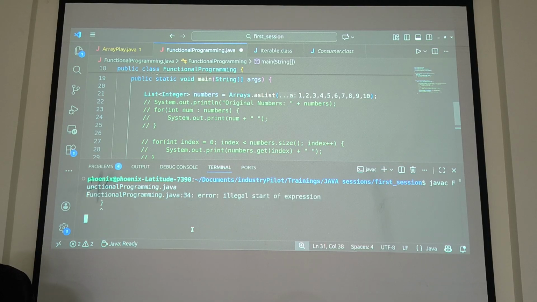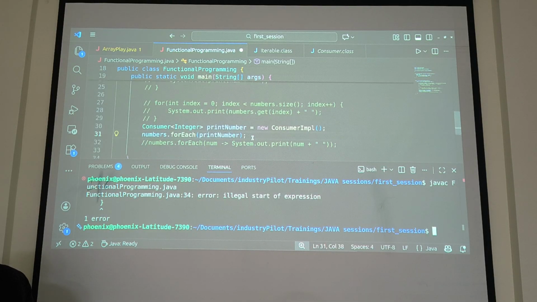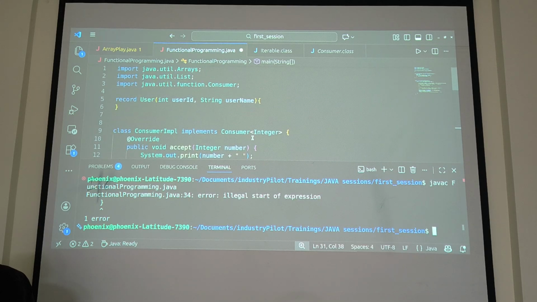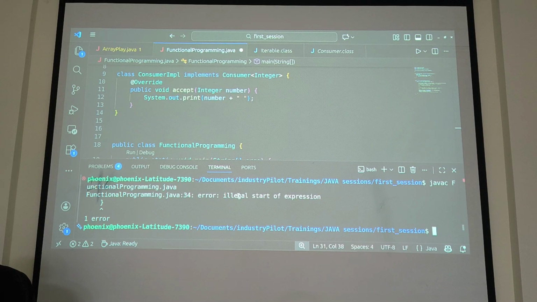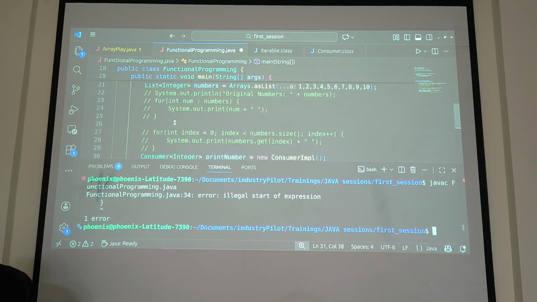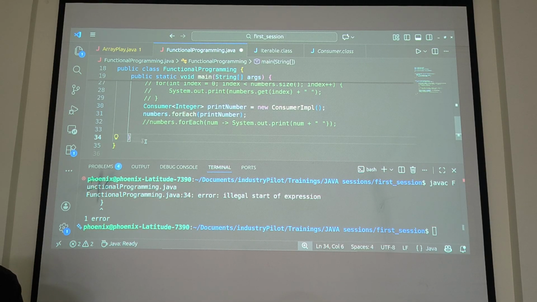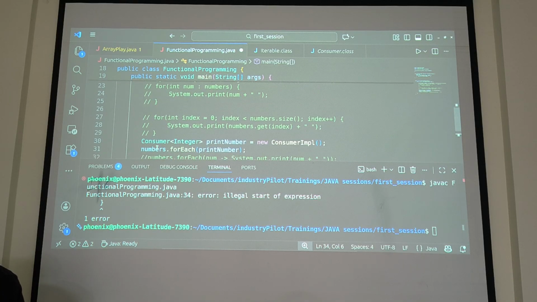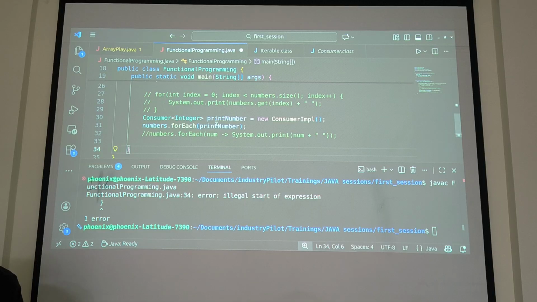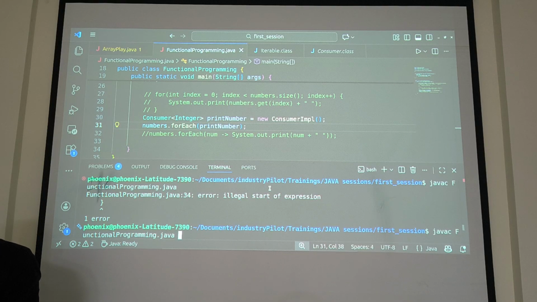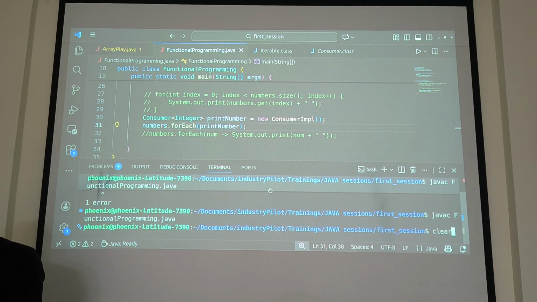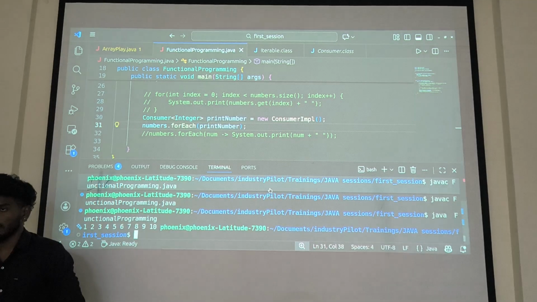Clear? Somewhere I missed the closing brackets. Constant interface integer start expression at line number 34. Somewhere I may get anything wrong. This is one forEach also doing this thing. Oh, I didn't save it. So compilation done. Let's run the code. Now I got the output.